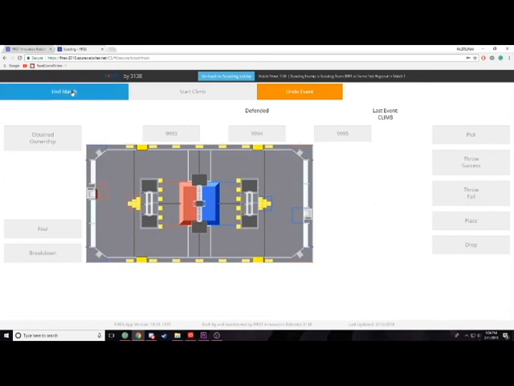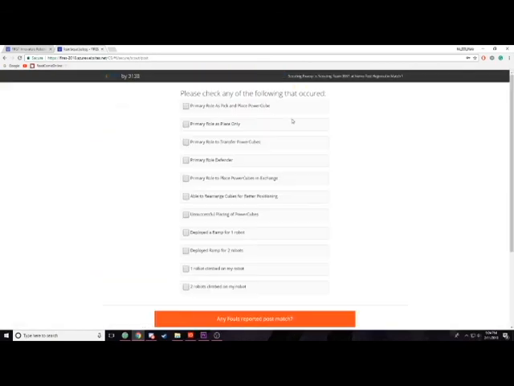After all has been said and done, select End Match. Yes. And you will be brought to this page. These are the scouter's notes and after game questions. For example, their primary role to pick and place power cubes, and they did play a role as a defender, but it was not a primary role.